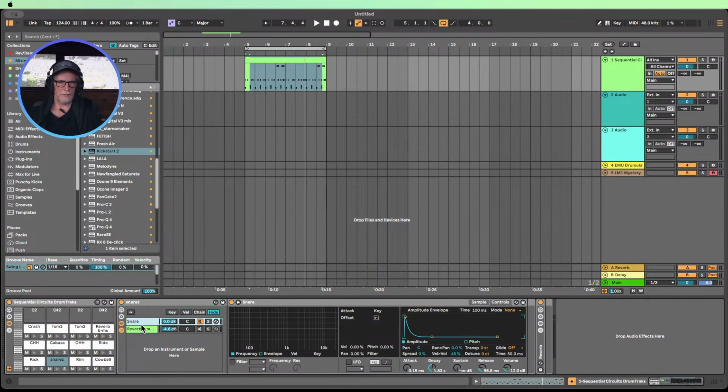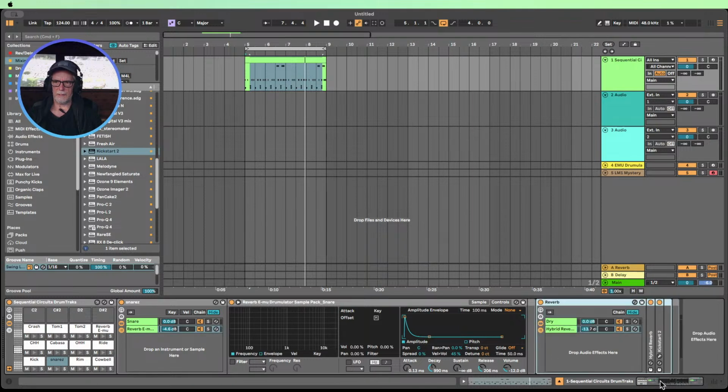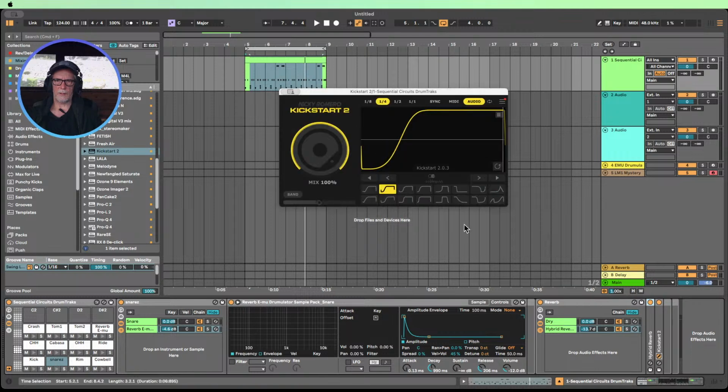So we want snares here. We've now got it behind the two snares, which is much better. And now let's just check that again, that we've got everything set up properly here in the side chain, etc.